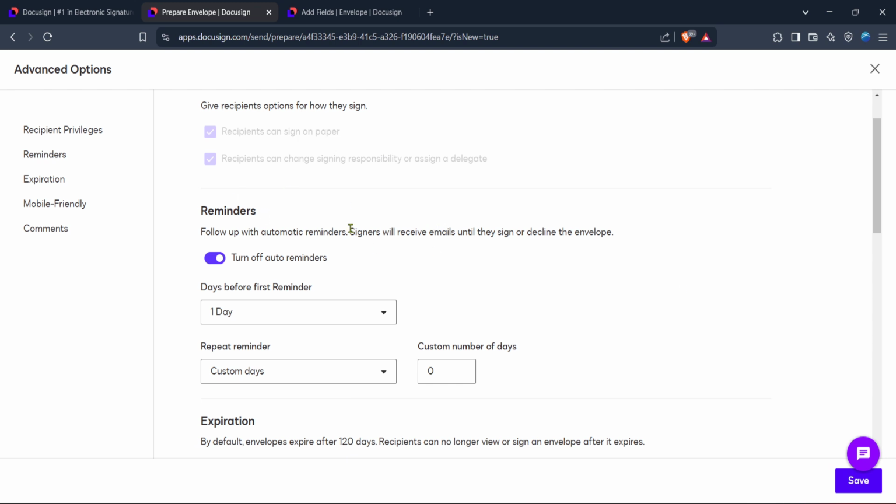Once you've set your reminders, don't forget to save your settings. This ensures that the reminders will go out as configured, prompting your signers as necessary. And just like that, you're back to more efficiently managing your documents and getting those essential signatures.